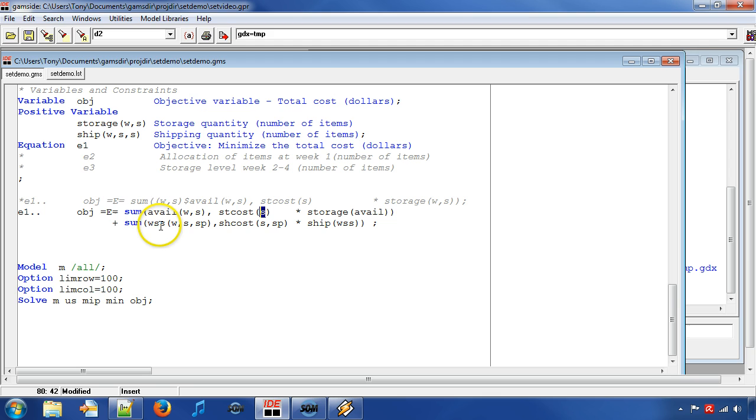This follows the same logic as previously. Here we restrict the summation indices to the already defined shipping alternatives in the set WSS. Then we multiply the shipping cost with the number of shipped items. Next, we will check the correctness.